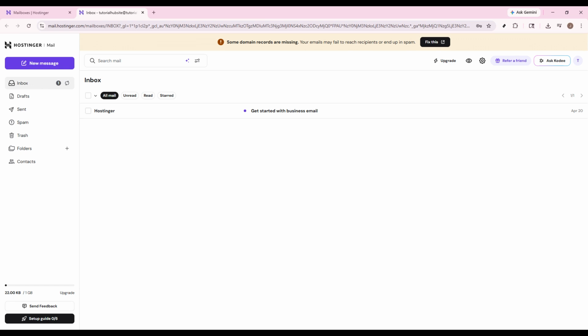So to recap, go to your Hostinger dashboard, click Emails, open Mailboxes, click Webmail, and then enter your email and password to log in. That's all there is to it.